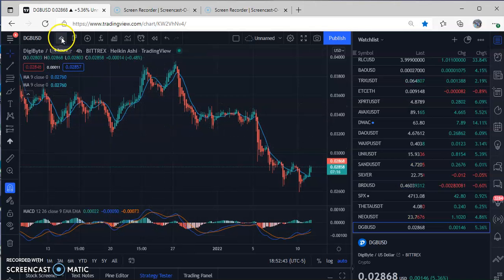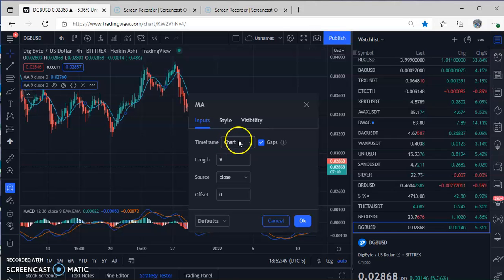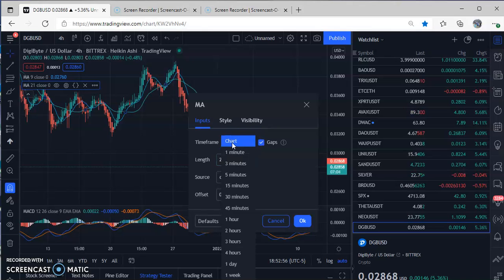Now we're on the 4-hour chart. Now you take one of these, go to this little thing in settings. We're going to change that first time frame to 21, and we're going to leave it at the chart time frame, which means when you're looking at the 21, it's going to be on the 4-hour.